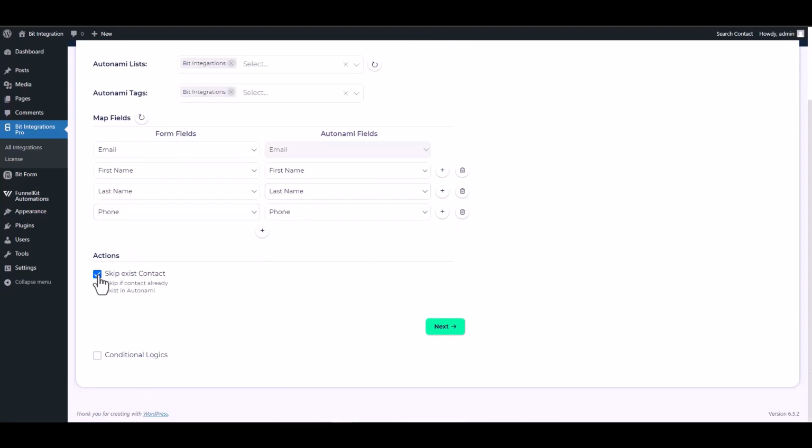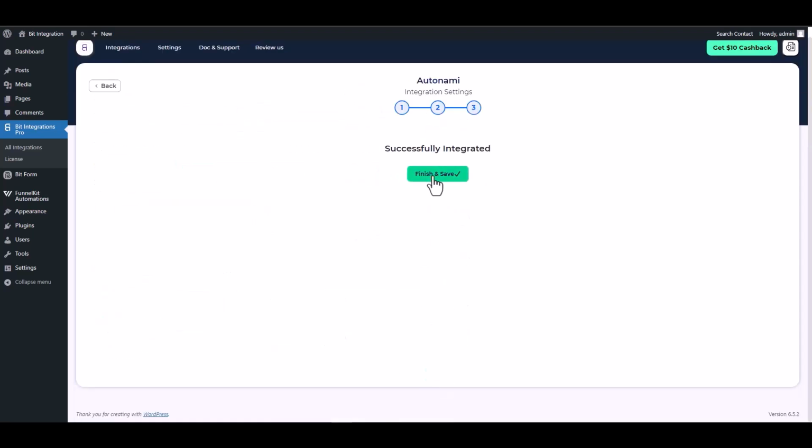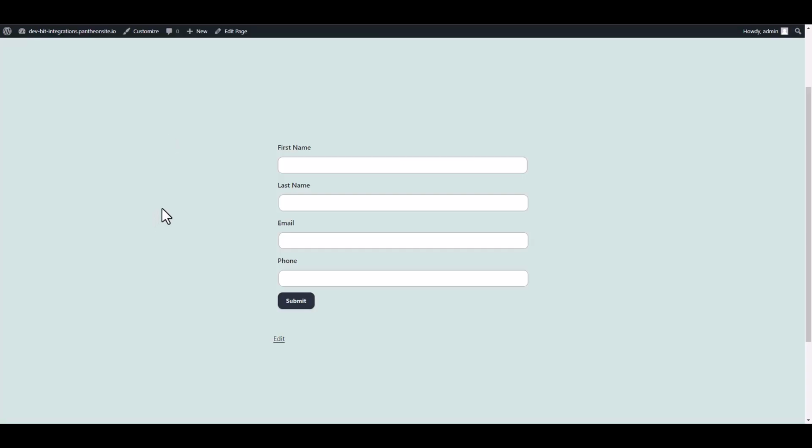Here are some advanced features in action and conditional logic. You can use it for your requirement. Next. Finish and save it. Let's submit a form. Submit the form.